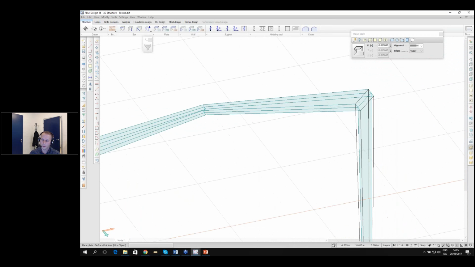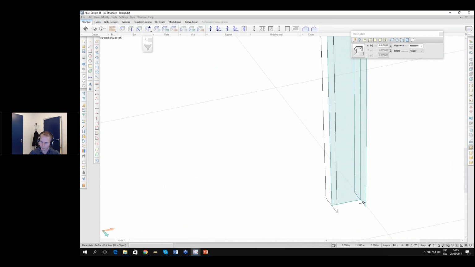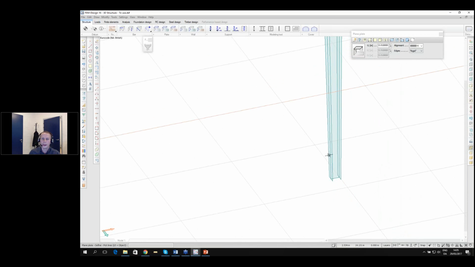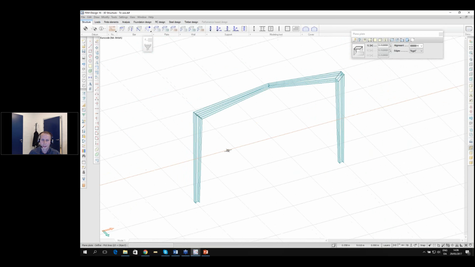Yes. And for the last column as well. And I now have 2 columns and 2 beams connecting in the middle. I have my portal frame so far.